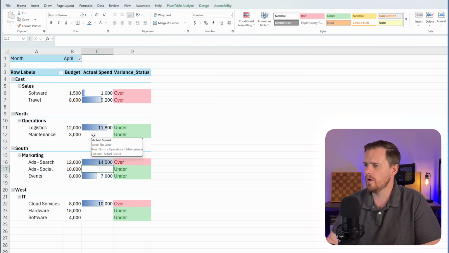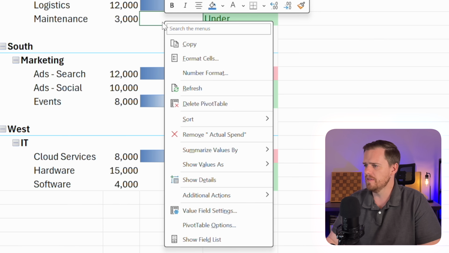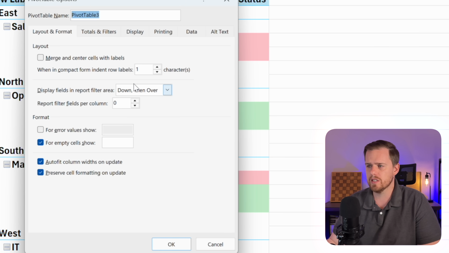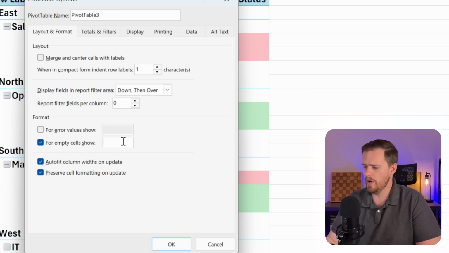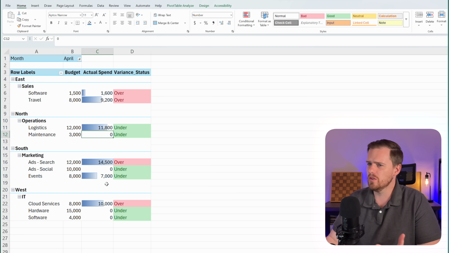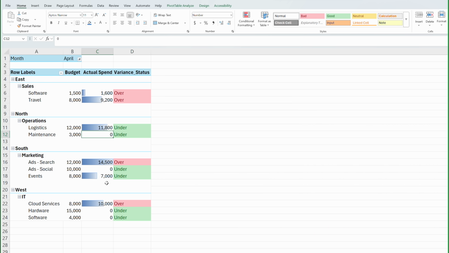So what I want to do is go ahead and right click in my pivot table, and go to pivot table options. And then you can see under format, I have a checkbox selected that says for empty cells show. It is currently blank, but I'm going to go ahead and put in a 0, and then we'll press OK. And instantly the table feels a little bit more solid. There's no more gaps, there's no more missing data. It just now looks like a clean, professional grid.